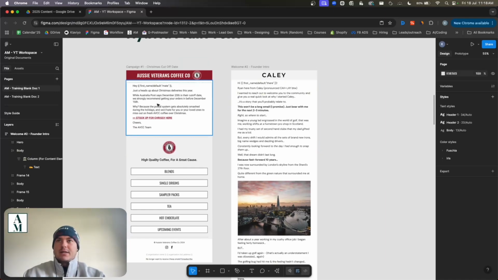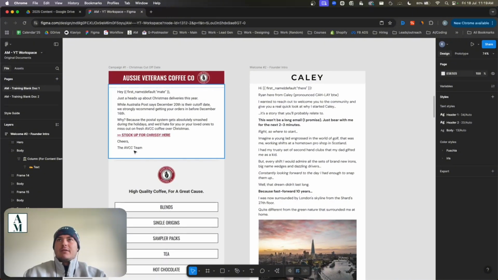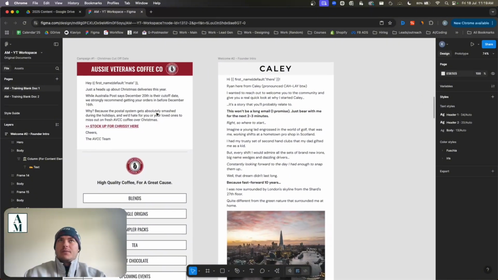As I mentioned, they're super easy and quick to put together. For example, this one here is from the company itself. It's just a reminder that there's an Australia Post cutoff day during the Christmas holidays. An email like this can be put together with AI in one minute. Similar thing with this here.